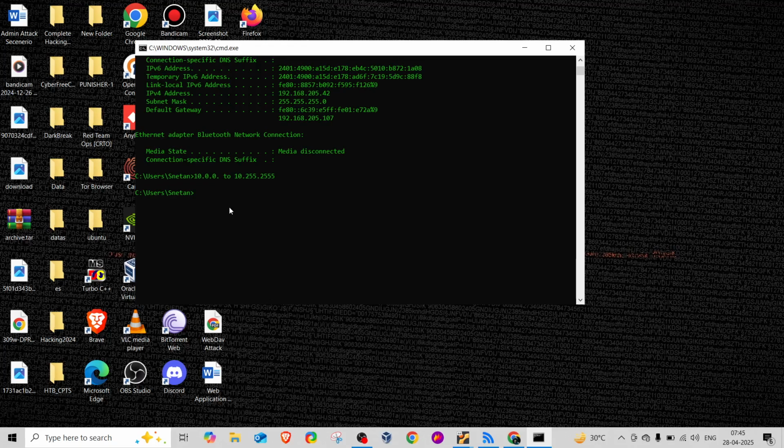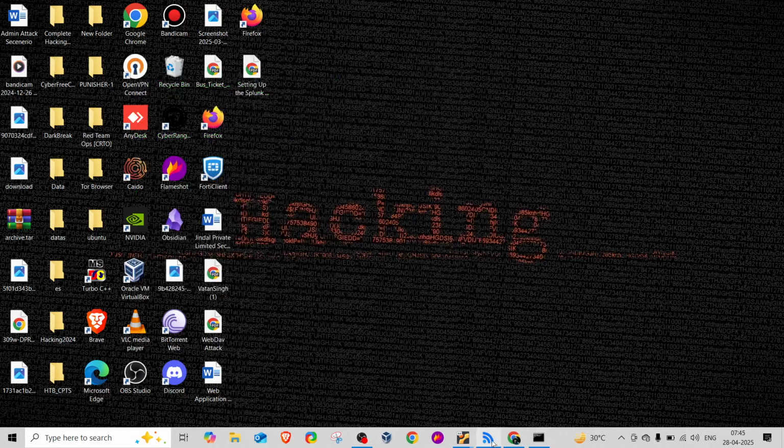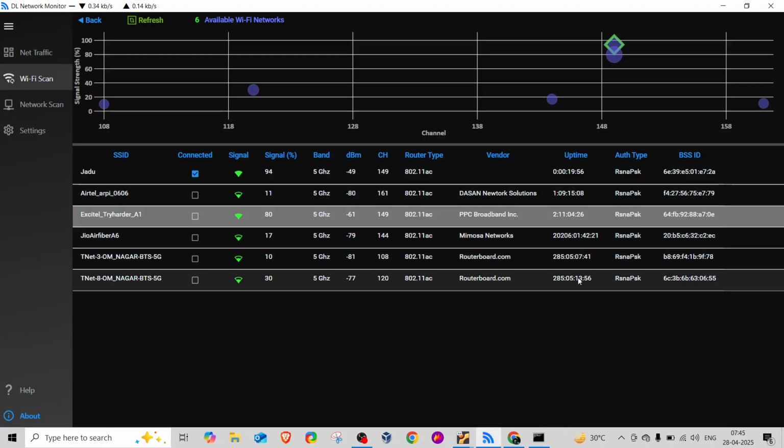Now, why do we use private IP addresses? Because they are safer. The first thing is that they are safer and not directly reachable from the internet. They also save the limited number of public IP addresses, and they cannot be accessed over the internet directly.